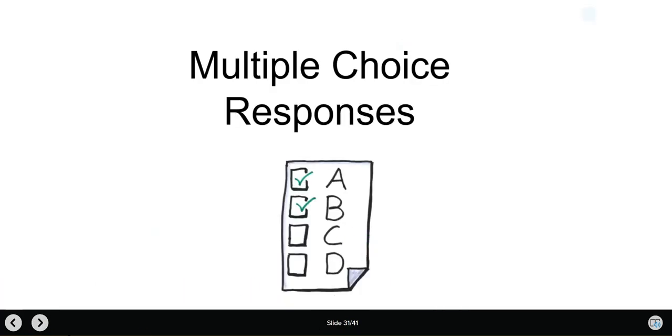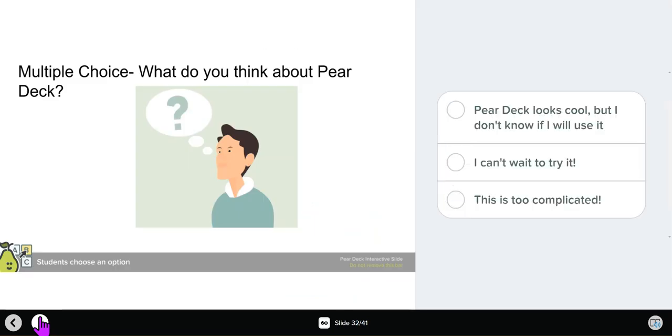Pear Deck also allows you to do multiple choice responses. So in our multiple choice responses, we've got our questions here, and we can pick different responses. It's nice too because it highlights whichever choice you selected, and that's a nice check as well to make sure that you're really picking the one that you wanted to.